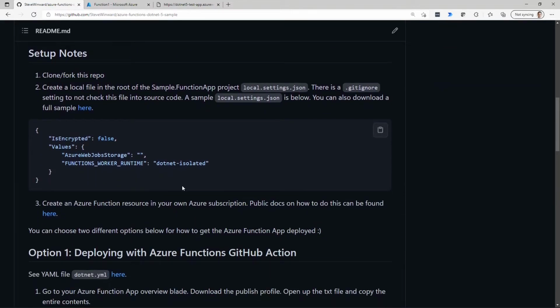I've also got some setup notes here so you can get started by cloning or forking this repository. You can also then create a local.settings.json file. By default, there is a gitignore setting that does not get this pushed into source code. So if you do download this, you do want to create that file locally in your function app so that you can run that locally correctly.